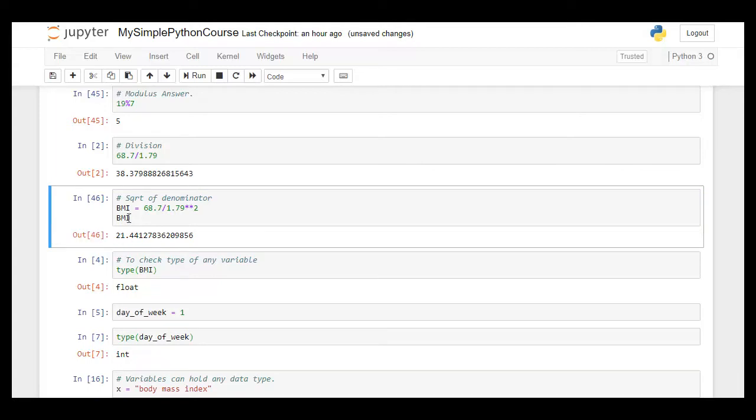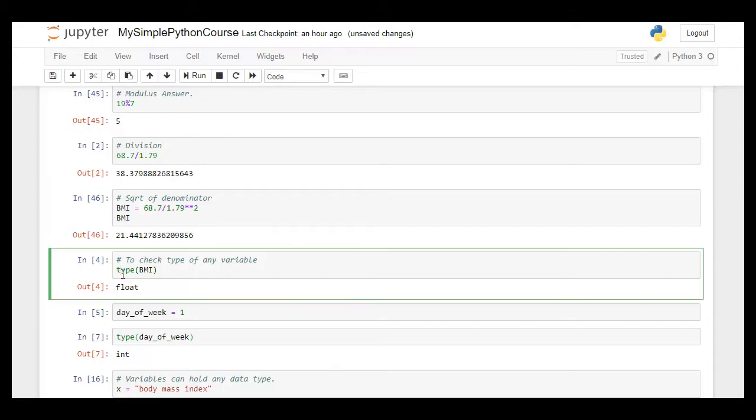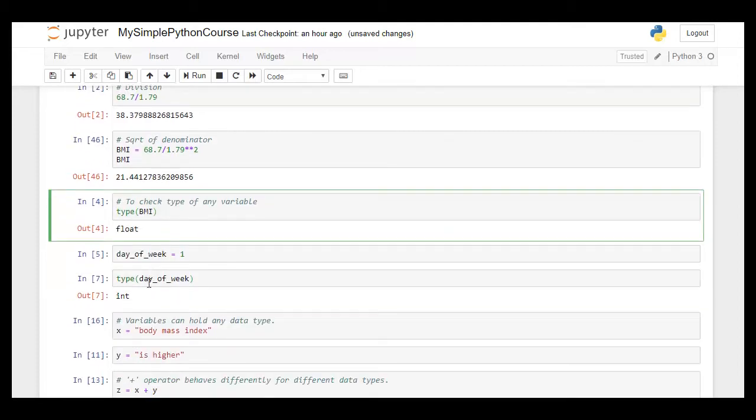Python has automatically declared the type of the variable when I created it, because it has an engine that evaluates what type of answer it is getting, and it does it automatically. We can check the variable type by using the type function. Here, when I pass this variable BMI through the type function, it gives me float. I just run the code again. It gives float. Day of the week is again a variable, and when I pass day of week into the type function as a parameter, I get an integer.